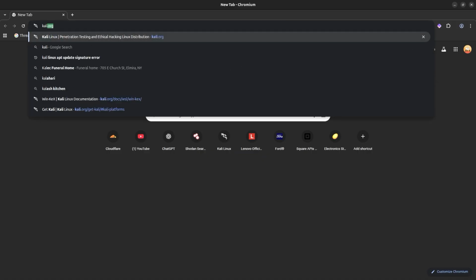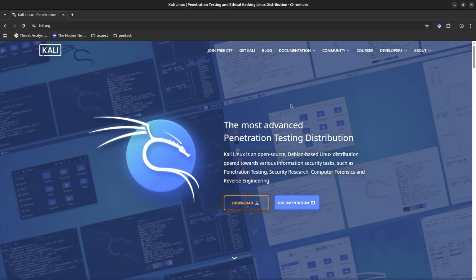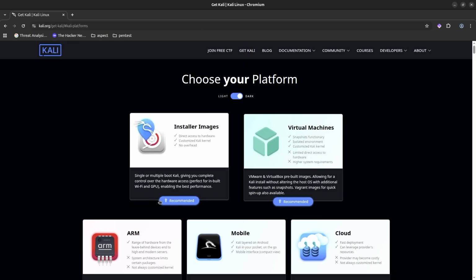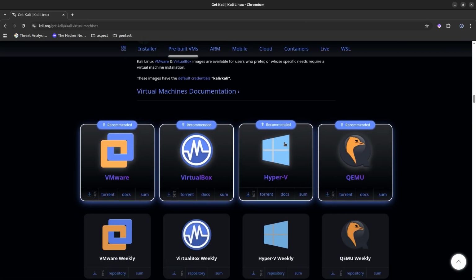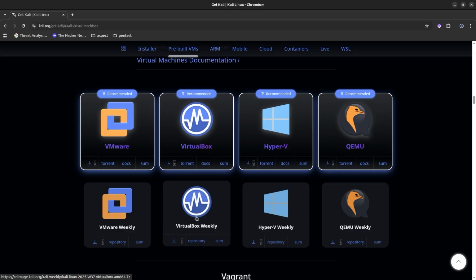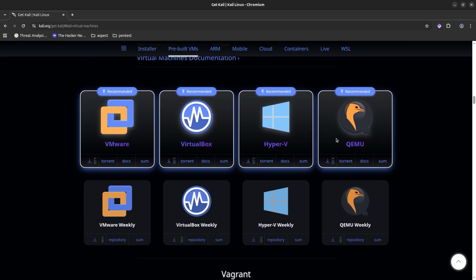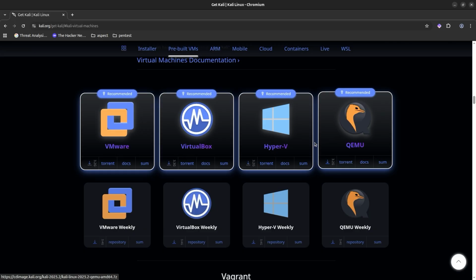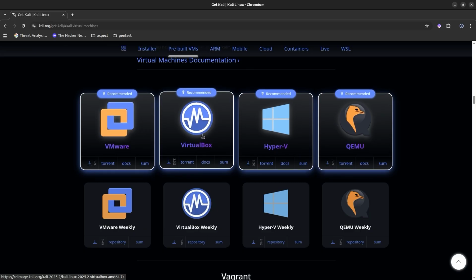Yeah, I'll show you. So if you go to Kali.org and you click Get Kali, and you select Virtual Machines, VirtualBox is the one we're going to be using. They have a weekly download. Weekly might have a few bugs. The recommended will always be a stable version, or at least as stable as it can be for that time. You could use VMware, Hyper-V, QEMU. Doesn't matter, irrelevant. We're just using VBox.